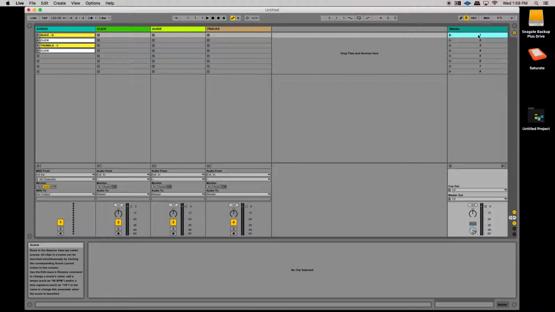So let's go ahead and insert Wake. I'm just going to hit Command R to rename. I'm going to type in 131 beats per minute, BPM, and then I'm going to put 4-4.